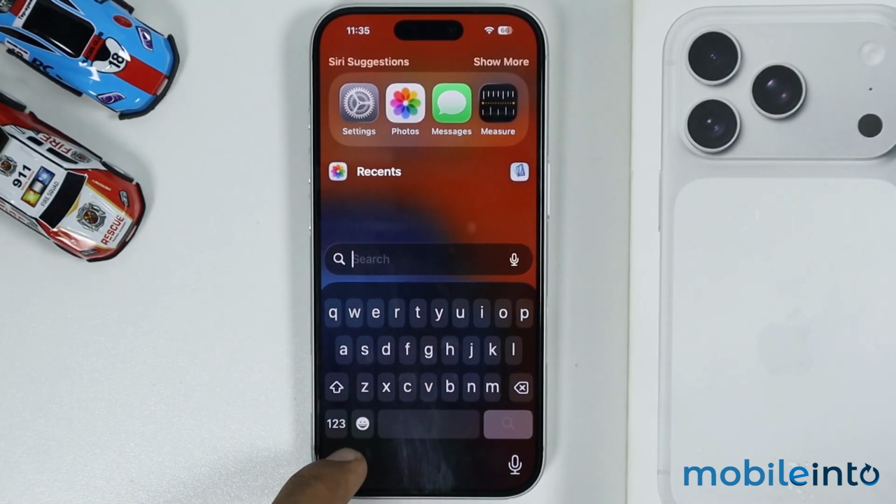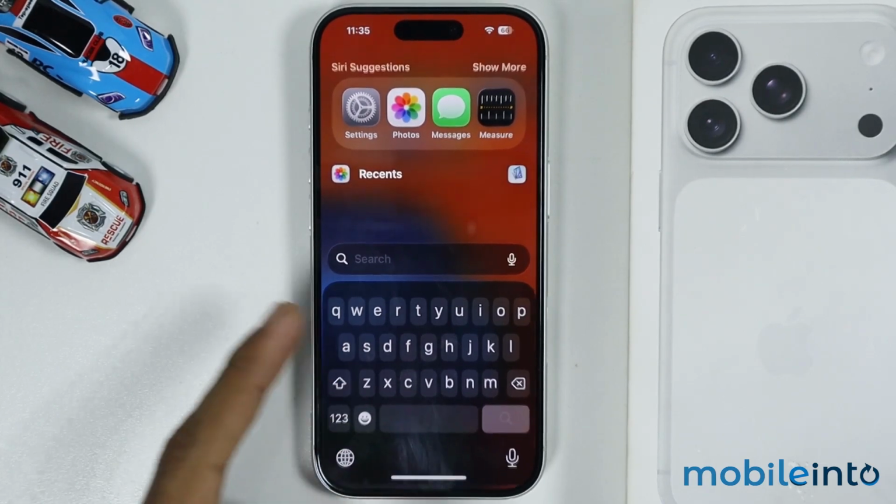Just like that. Now, in some cases, due to a software glitch, the emoji icon will appear at the place of this globe icon. Now, to fix this issue, just force restart your iPhone.